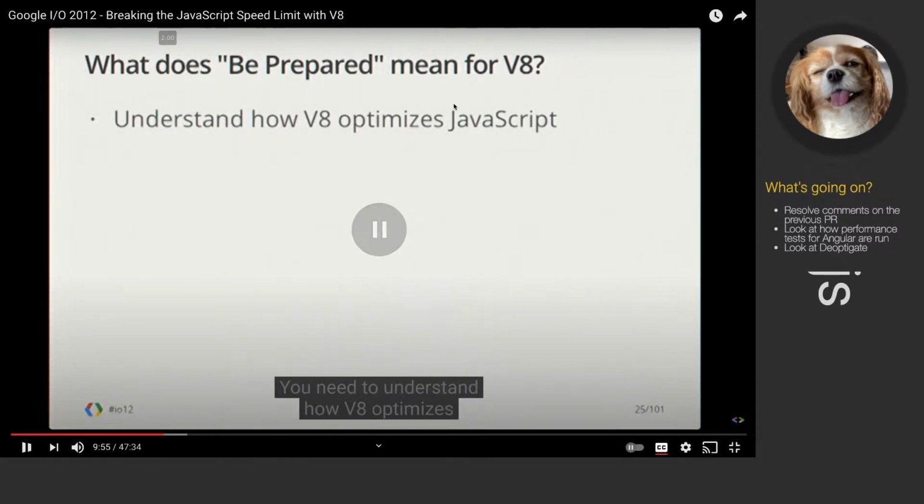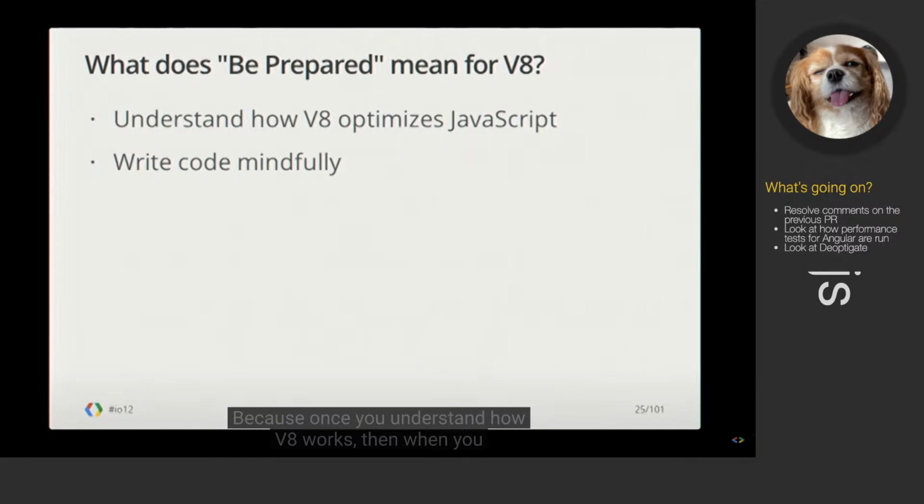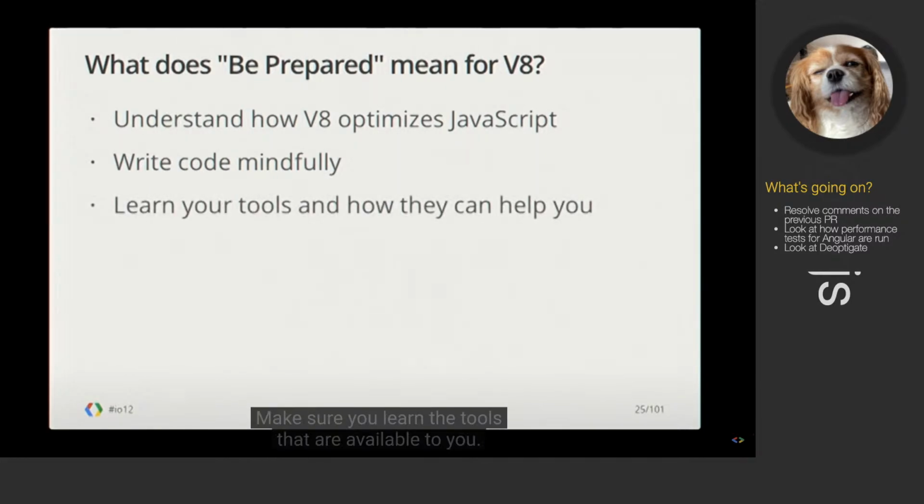I mentioned this before. You need to understand how V8 optimizes your JavaScript code. You need to understand how V8 actually works so that you can help it optimize your code. Because once you understand how V8 works, then when you write your JavaScript code, you can keep those things in mind and make sure that you don't make some of the mistakes that will fool V8. Make sure you learn the tools that are available.